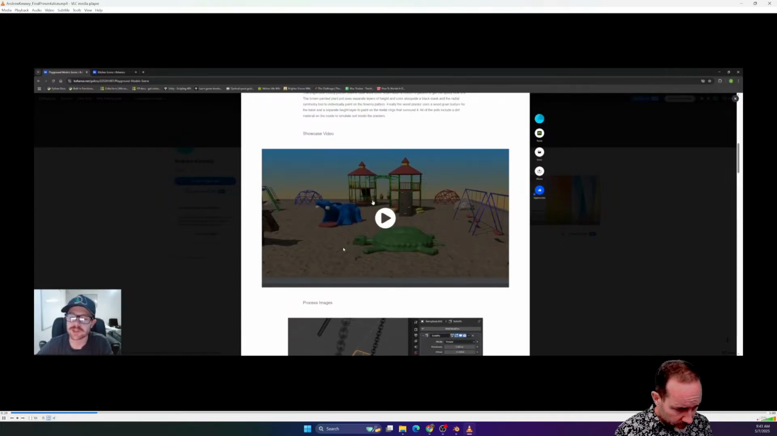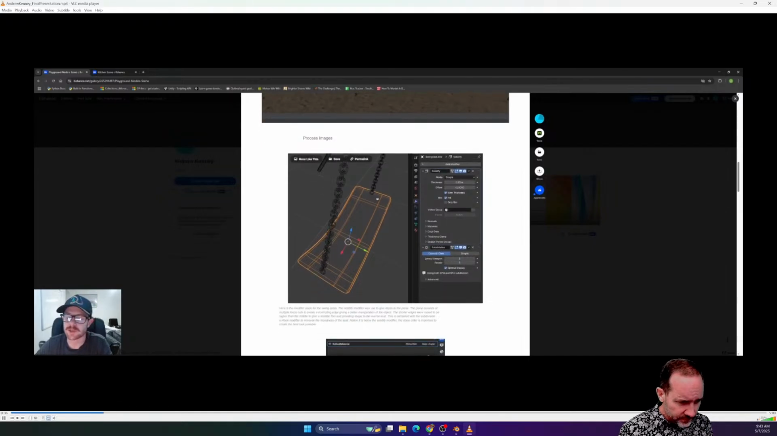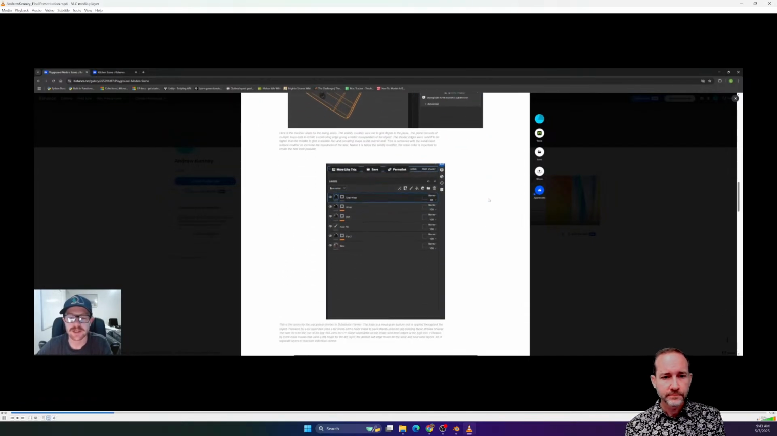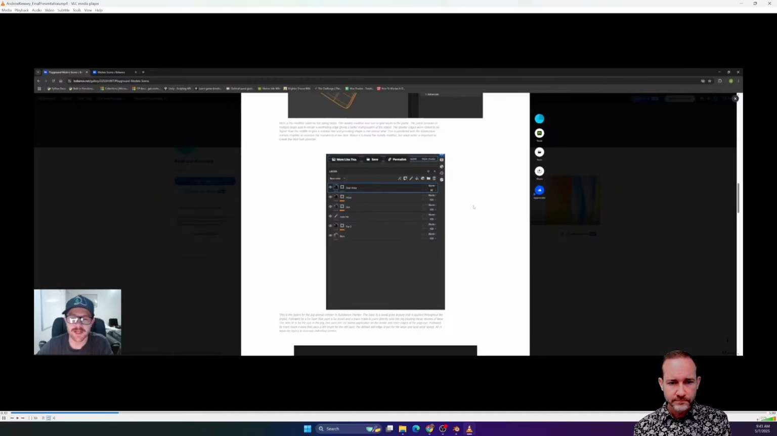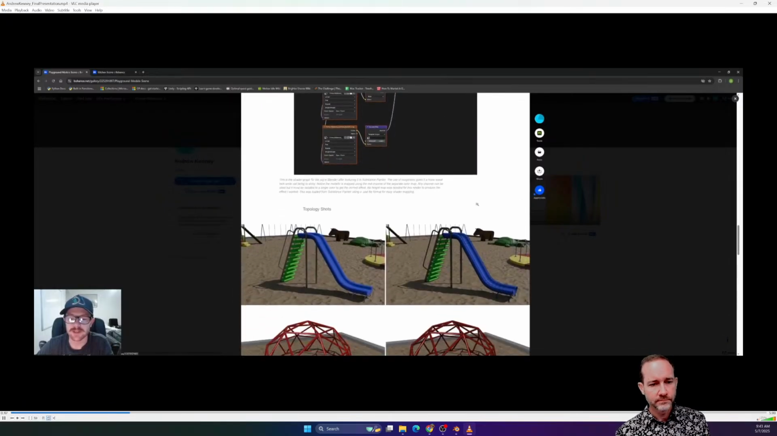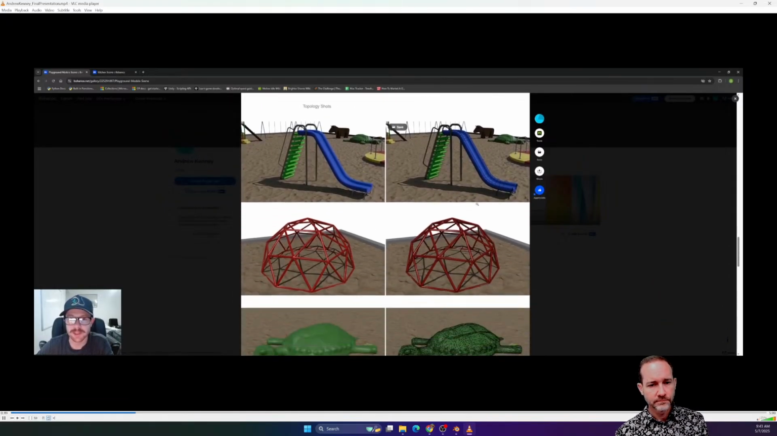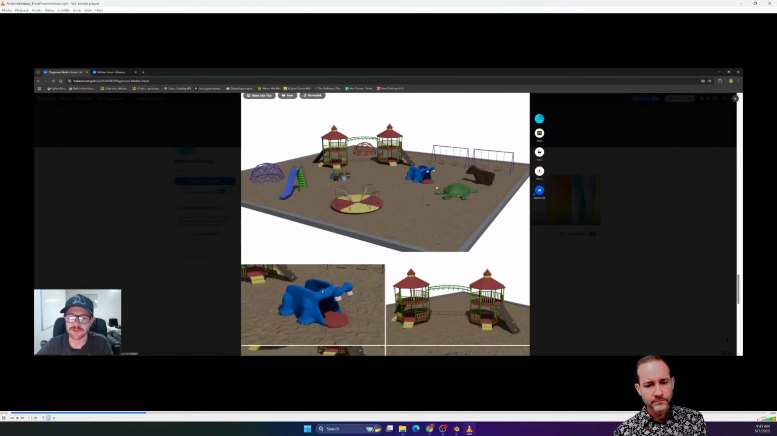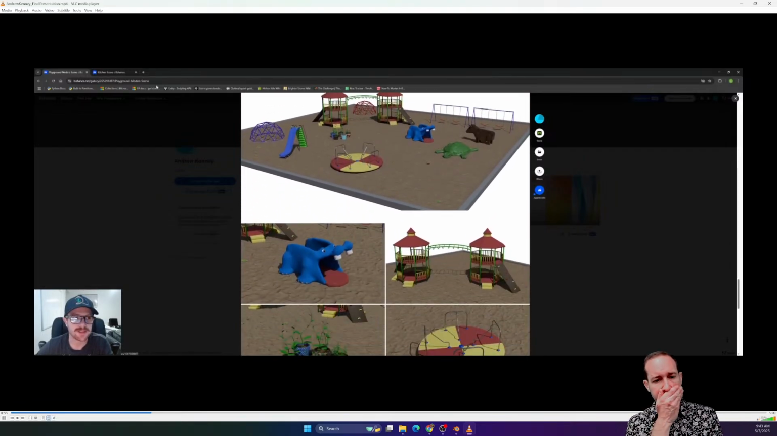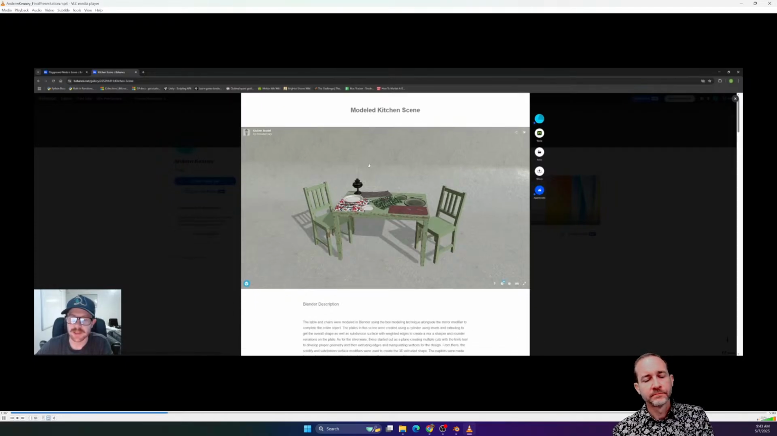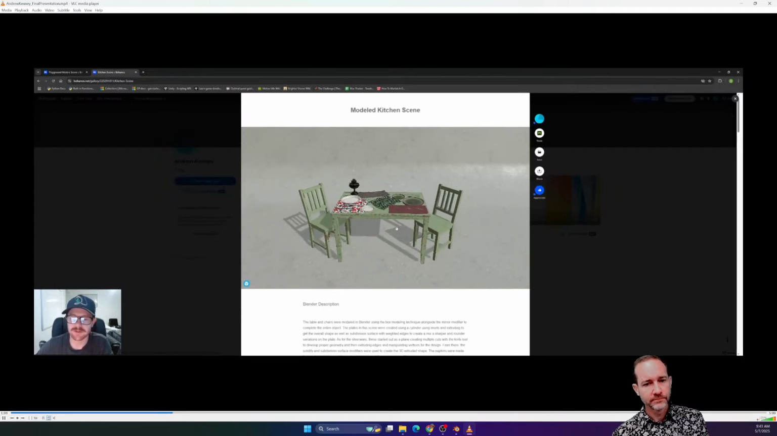This one includes a showcase video, as well as some process images that show different modifiers, some of the layer stacks from Substance Painter and the shader graphs. It also includes topology shots, as well as the full view and close-up beauty passes. As for my kitchen scene, it follows a similar template. Starts with the 3D model from Sketchfab.